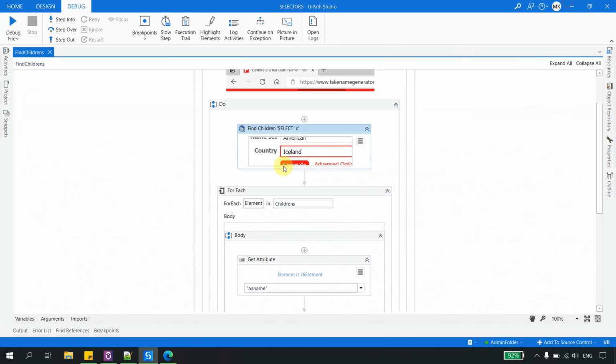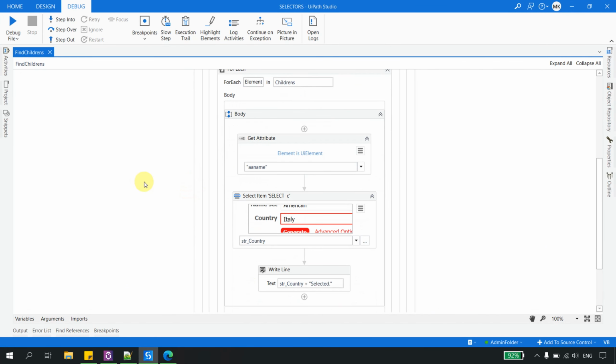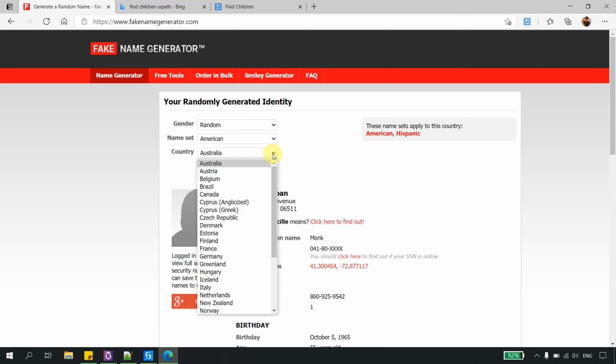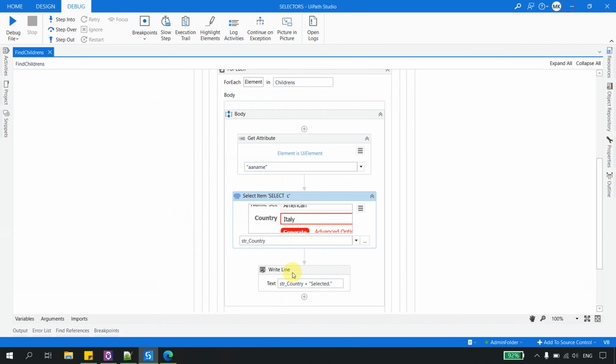So the next step was that I have to select this item from the drop down. As we know, to select the item we use an activity called select item. First time we hard coded it with a value France, but now I have each and every value in AA name, storing it in a variable called str country, and in the select item passing the value. Now we are not hard coding it, and at the end simply writing a write line statement. This way, in future, if this country list is increased or decreased, we don't have to change our automation.